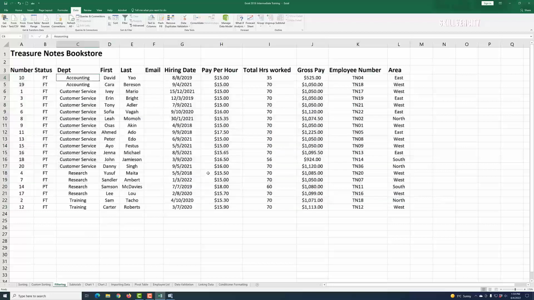I think by now you're pretty much familiar with the sorting tool. What I want to show you is that sometimes sorting is not enough. You need to be able to filter to have certain data highlighted on the screen.